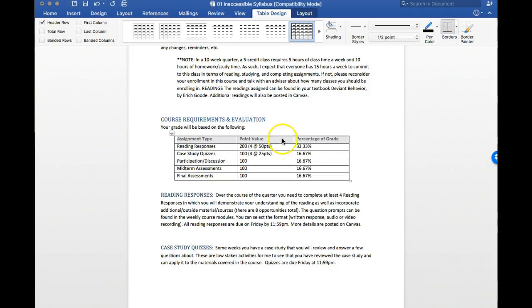So by identifying this top row as the header row, a screen reader is now going to read this as assignment type, reading responses, point value, 200, 4 at 50 points, percentage of grade, 33.33%. Assignment type, case study quizzes, point value, 100, 4 at 25 points, percentage of grade, 16.67%. So by returning to the title of that category, it just helps the student or helps the reader follow along and understand kind of what that number, what that piece of data relates to.